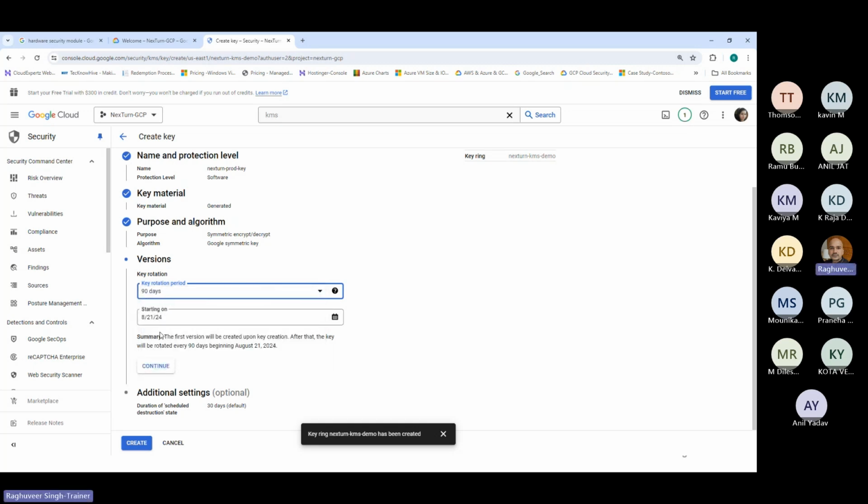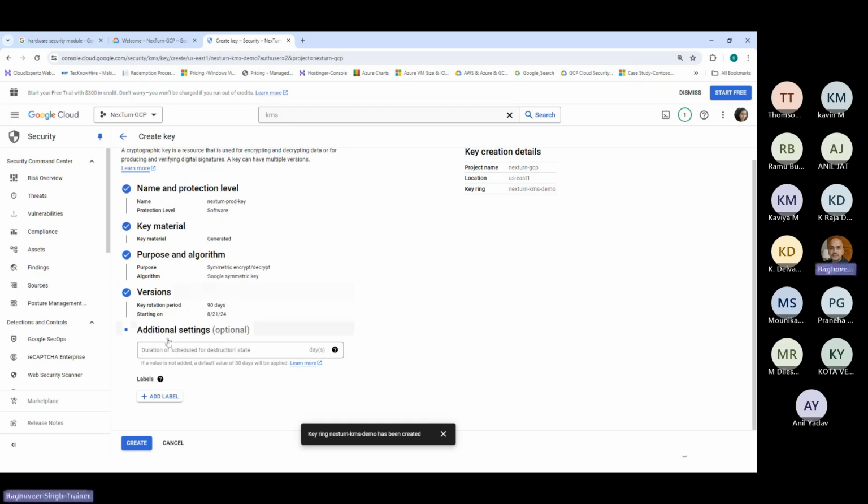When you say 90 days, it will automatically calculate and say that from today, the 90th day would fall on 28th of August. So your key will be rotated on this date. So you'll hit continue. Then it says additional settings, which is the duration of schedule for destruction.